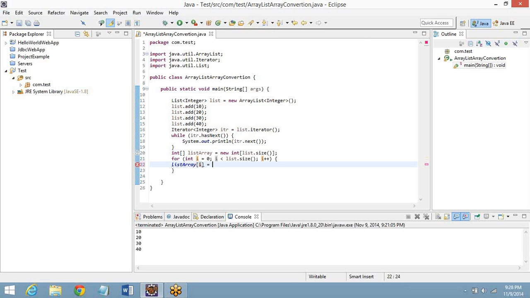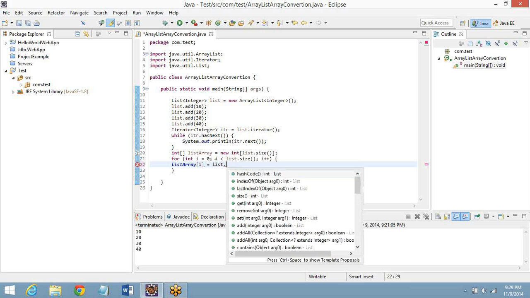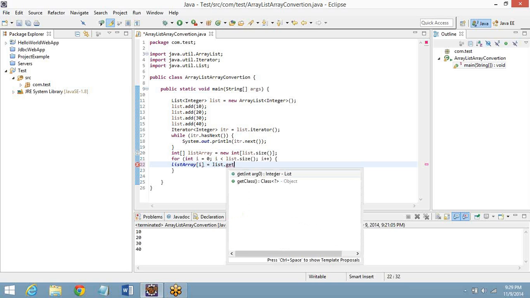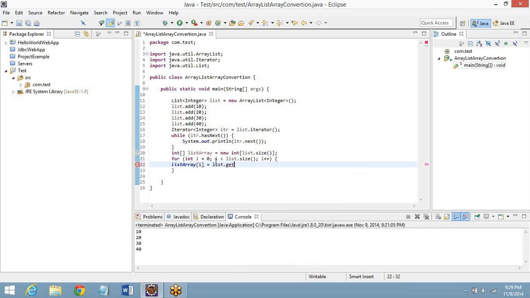Here I'm thinking, list.get of i. Okay, that's it. Get of i. Oh, nice. And I have to print it. No, not there. Use for. Don't print it there. It is printing now, it won't be printing from the array list. Come out of that for loop. Create for each.